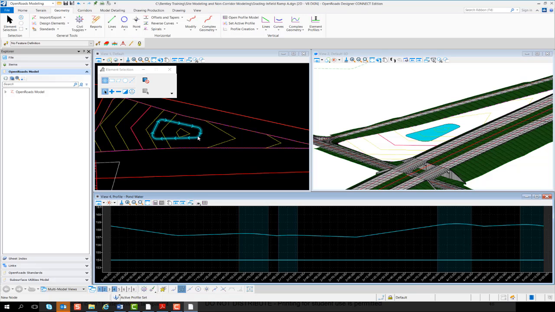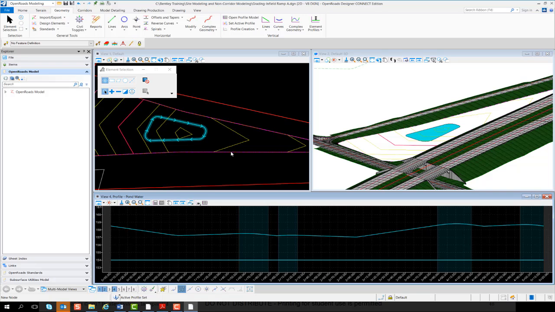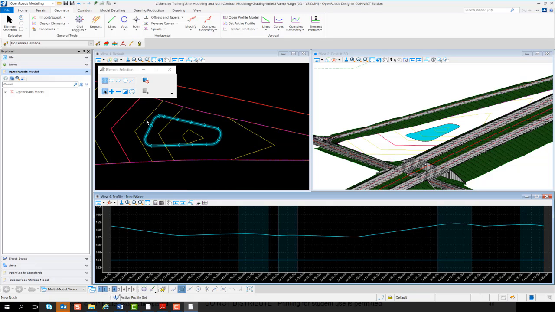Now from here we need to define the grading and actually model the pond. We need to define the bottom of the pond, we need to define the freeboard, we need to define the pond berm, and all the design elements that go into modeling the pond. And we're going to do this by utilizing linear templates. We're going to apply a linear template to our pond element here so that we can model some of the pond elements and the grading features that we need.